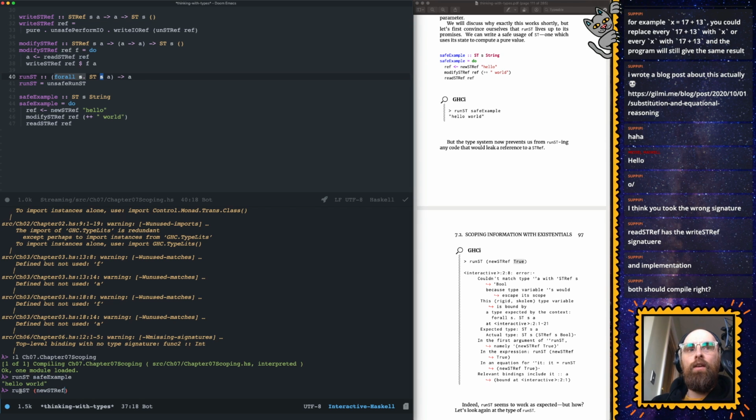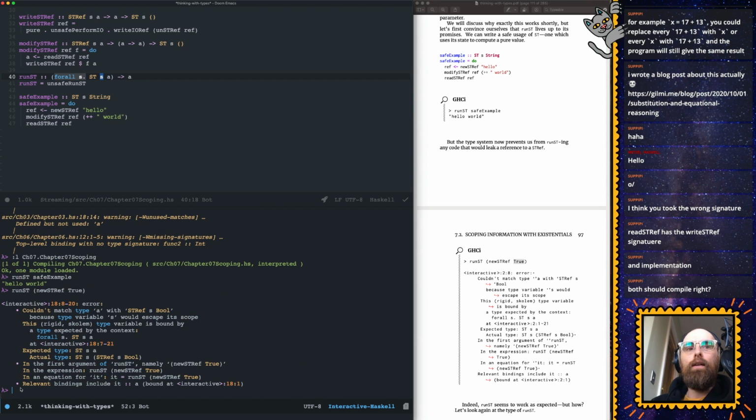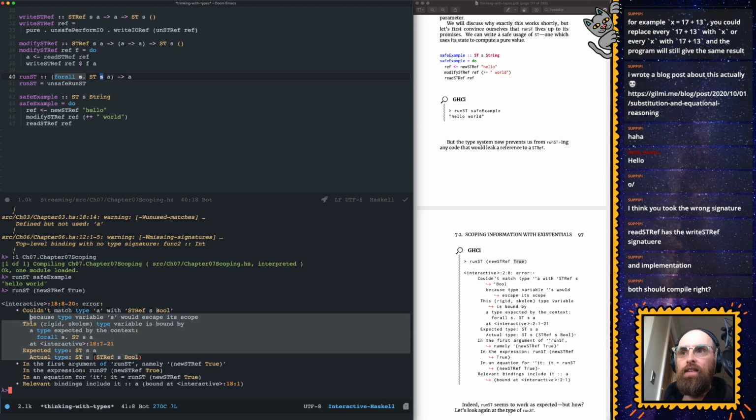Is it because our new STRef is not inside? Oh. Yeah, that's the same. So couldn't match type A with type STRef s Bool. Okay, because type variable s would escape its scope. This rigid type variable is bound to a type expected by the context: forall s. ST s a. Oh, expected type ST s a, actual type ST s (STRef...). Oh, okay. I think it's coming together.